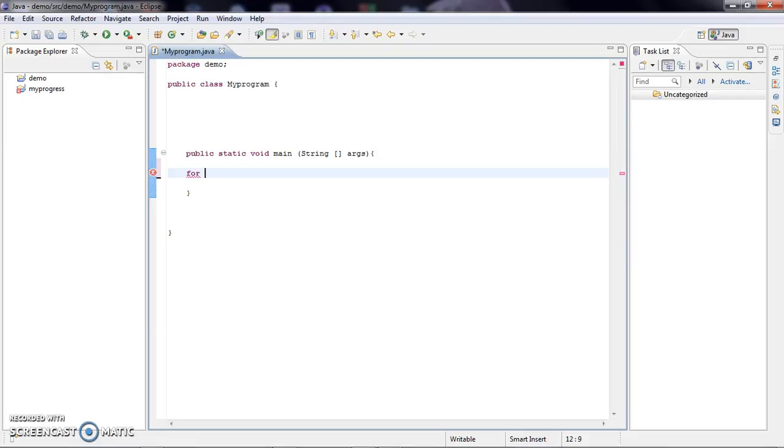For is one of the flow control statements, and this is how to use it. Set for int i is equals to 1; i less than 20; i plus plus. So here we are declaring that int i is equals to 1. You know how to declare a value: the type integer, the name i, equals 1.